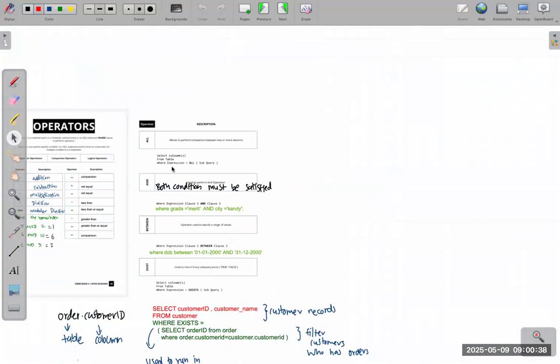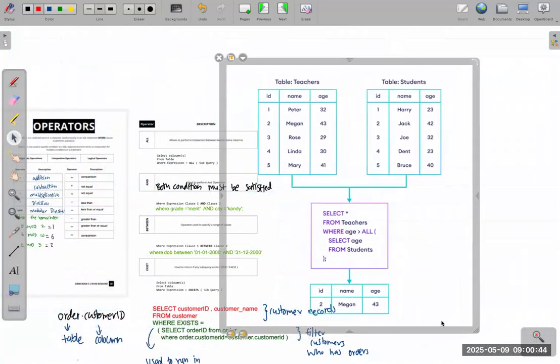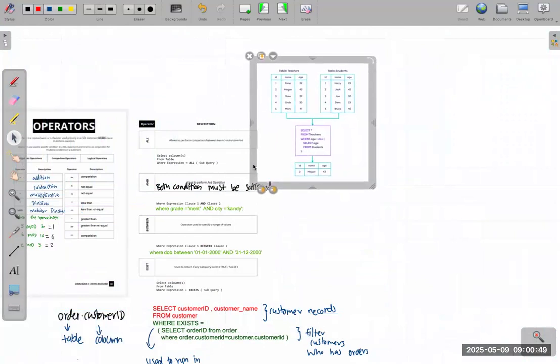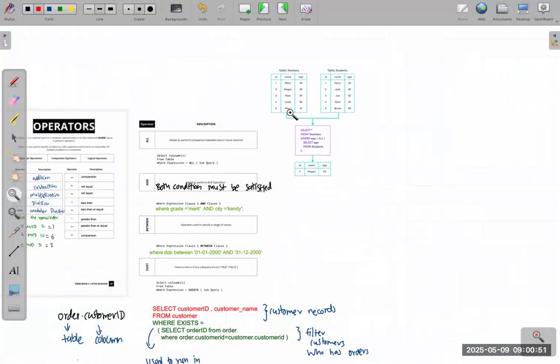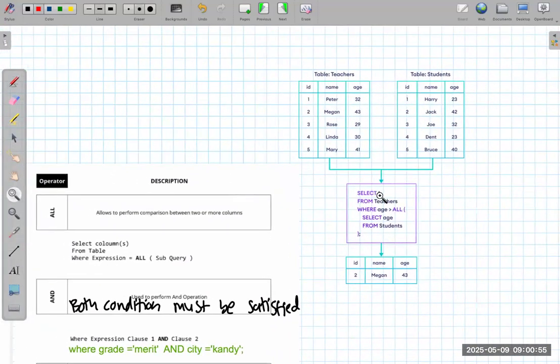Okay, let's get started with this part. The ALL section. ALL basically allows you to run queries from both the tables. Example, you are selecting all the columns from the teacher table. So you will be able to get all the details. Where age, you are going to filter based on the age.